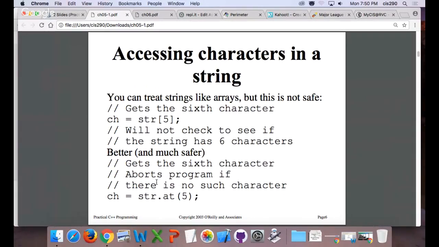So when you want to access one of the characters in a string, here's an example of getting the 6th character. Remember, an array starts with 0. So you have 0, 1, 2, 3, 4, 5. So we have 6. You're accessing the 6th character. It won't check to see if the string has 6 characters. It just assumes it does. If it doesn't, it's going to blow up that line and tell you that the array index is not available on the compiler.